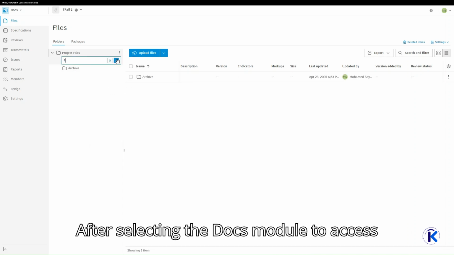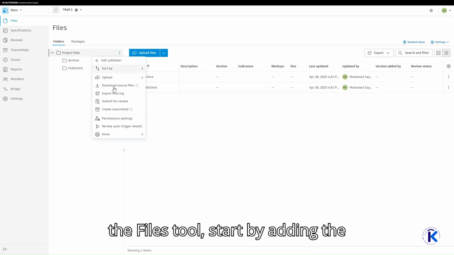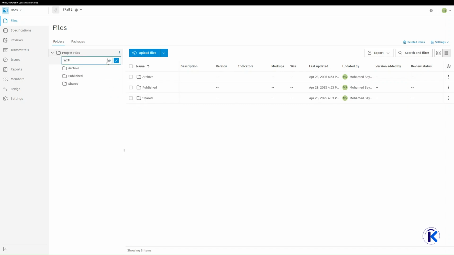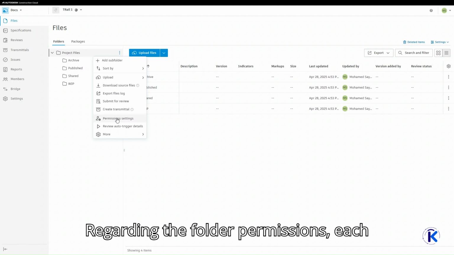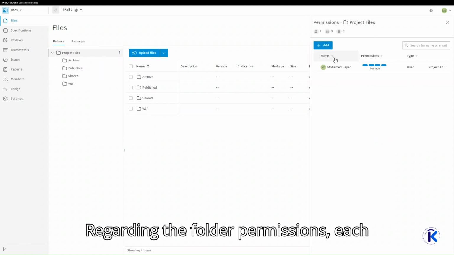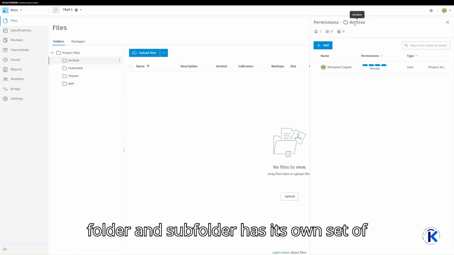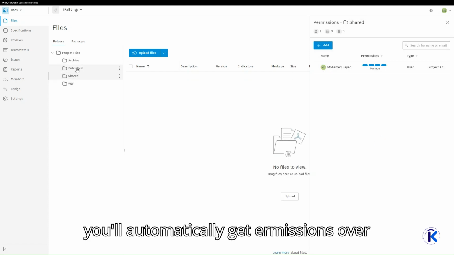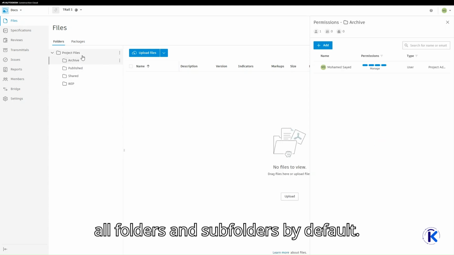After selecting the Docs module to access the Files tool, start by adding the required subfolders. Regarding the folder permissions, each folder and subfolder has its own set of permissions, and as the project admin, you'll automatically get permissions over all folders and subfolders by default.